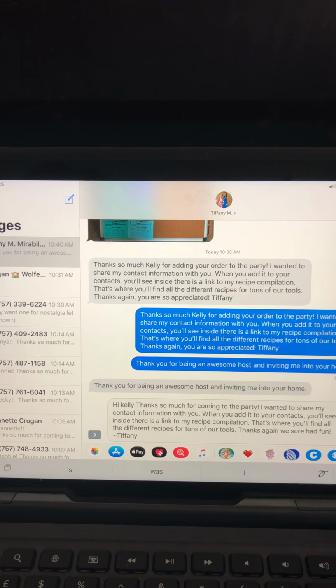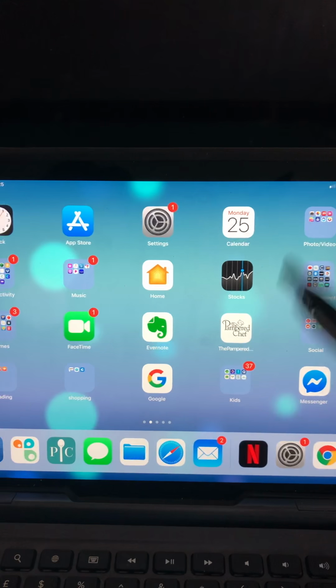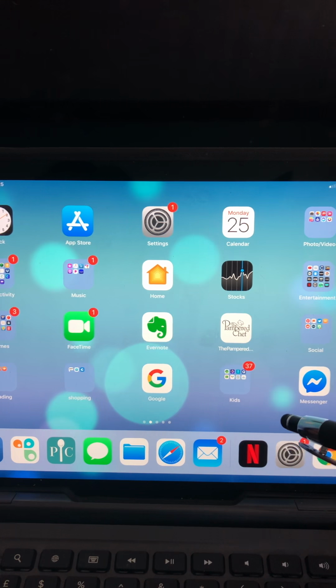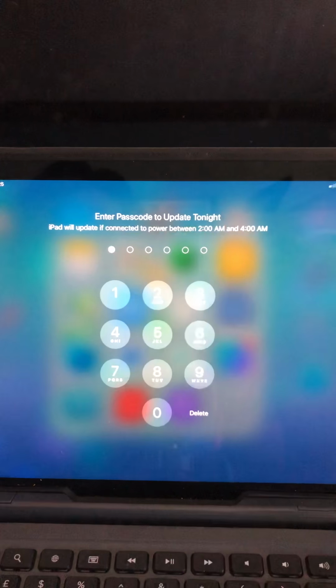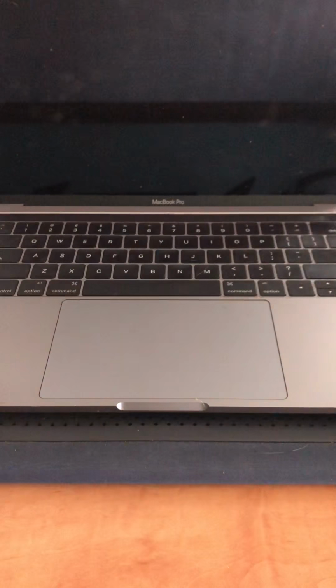Now, the other thing that I really liked is I went into my contacts and I made myself a contact for myself. So now I got to remember where contacts is. Later. Oh, sorry about that. Hold on.